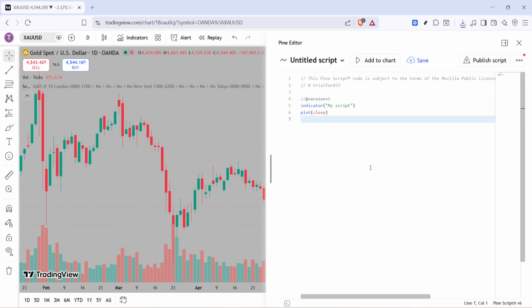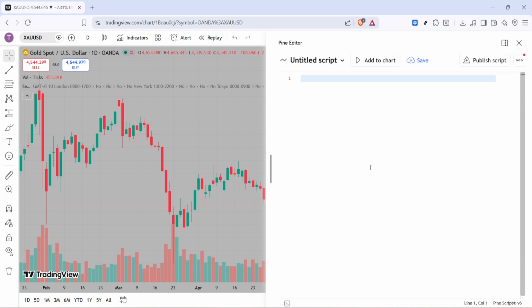TradingView will load a minimal starter template that includes the indicator function and a very simple plot. This stub is helpful for structure, but we're going to replace it with your own code. Before pasting, remove everything in the editor so nothing from the template conflicts with your script. The quickest way is to select all, delete, and then paste your Pine script directly into the blank editor. This avoids duplicate declarations and version mismatches.